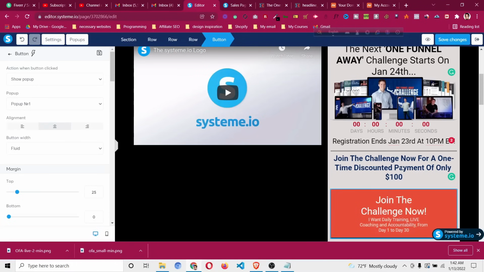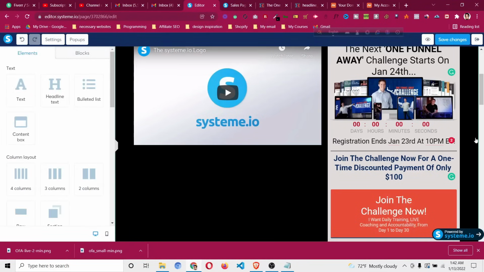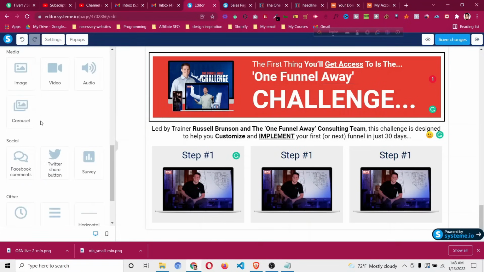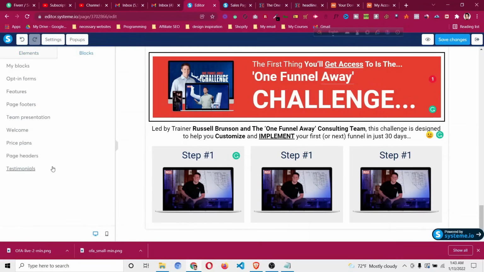Okay, so if I just scroll down now to the area that I wanted to add that button, I wanted to add that button here. So I will just go to add element, and then if I go to blocks, and if you see there is a my blocks that has been added, so click on my blocks.